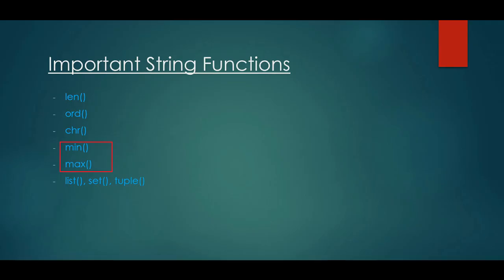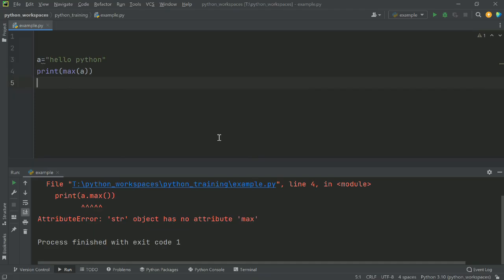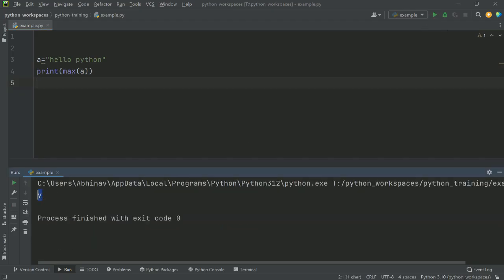Now the next functions that we want to discuss are min and max. To use max, I'll use something like this, max of a. It will return the character with the highest code point. Let's run this; it is returning y. You can think of it in terms of a dictionary. If in a dictionary you are searching for something, the characters A, B, C come first, so you can think of them as having a lower code point, and X, Y, Z are at the end of the dictionary, so you can consider them as having a higher code point.